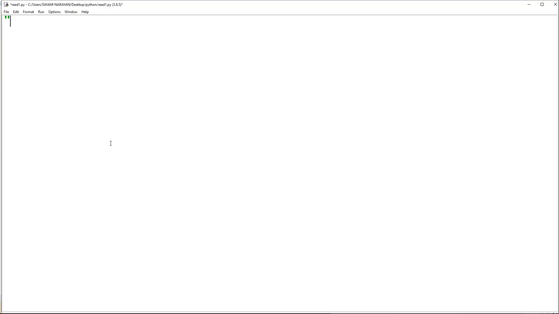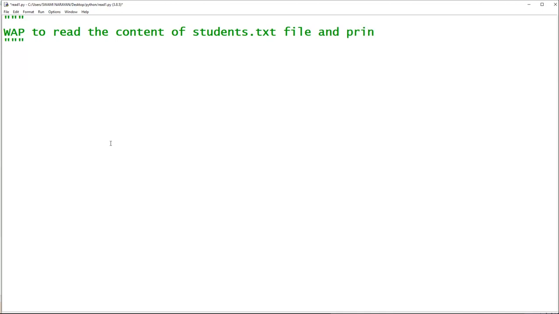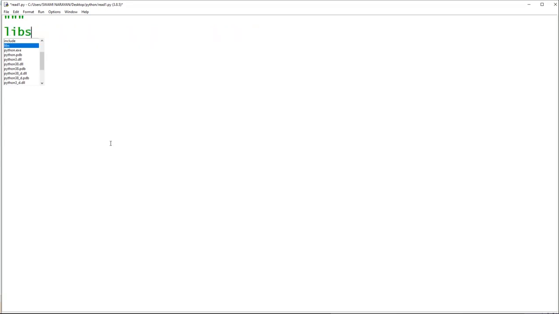So first of all, read one. Basic program. Let's do it. Let me write one comment here: write a program to read the content of students.txt file and print the contents. Fine. Very easy. So what will be the step now?